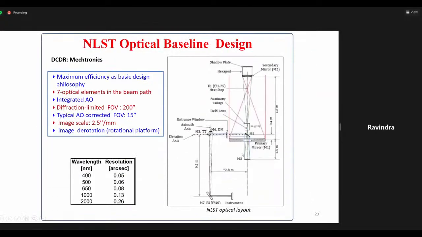And here is some of the optical design I am showing. This is the primary, secondary, and here is a heat stop. And the polarimetry package is kept just before the secondary focus. And the tip tilt and deformable mirrors are kept along the elevation axis. It is an integral part of the telescope.